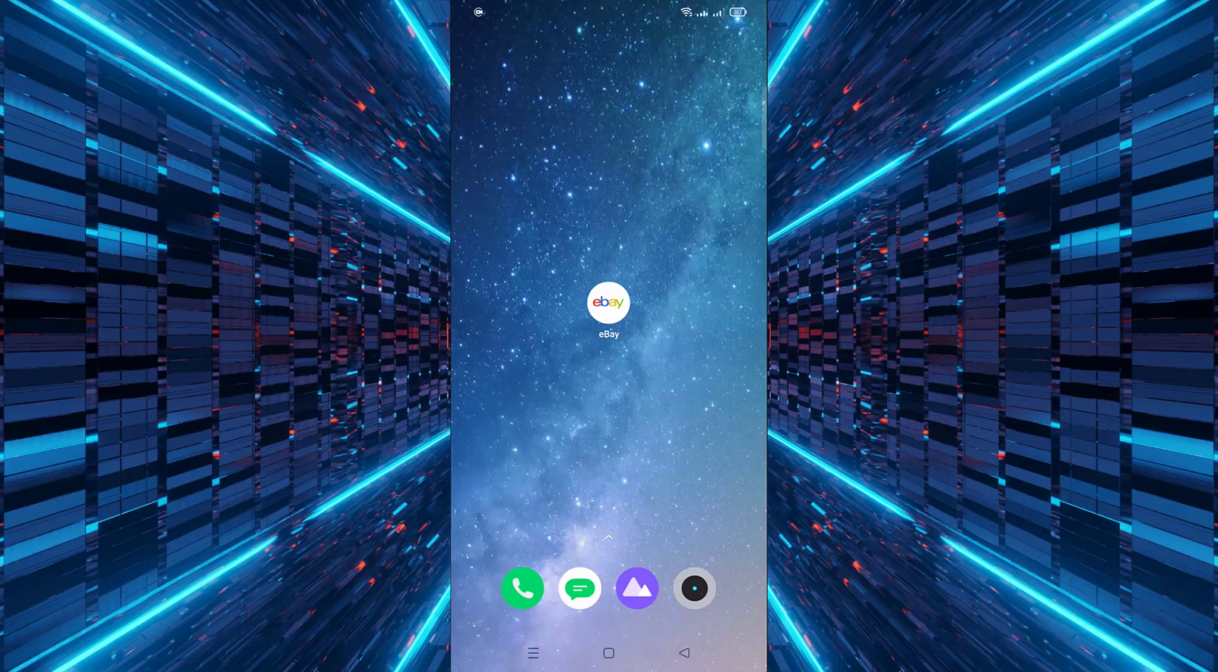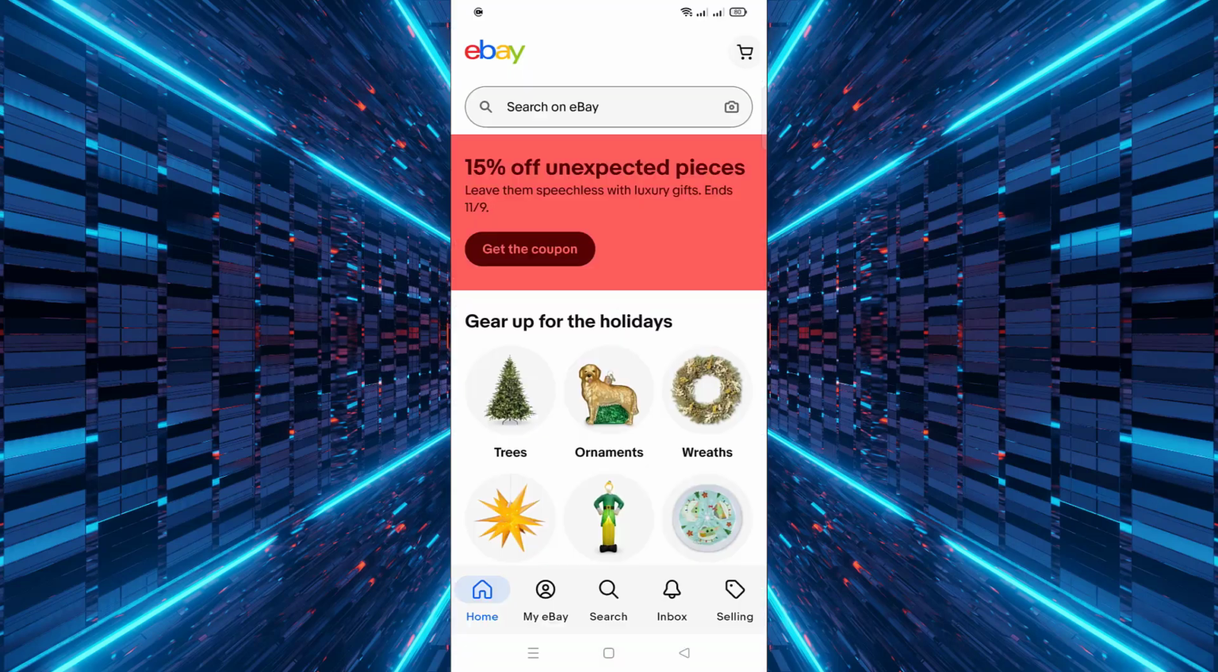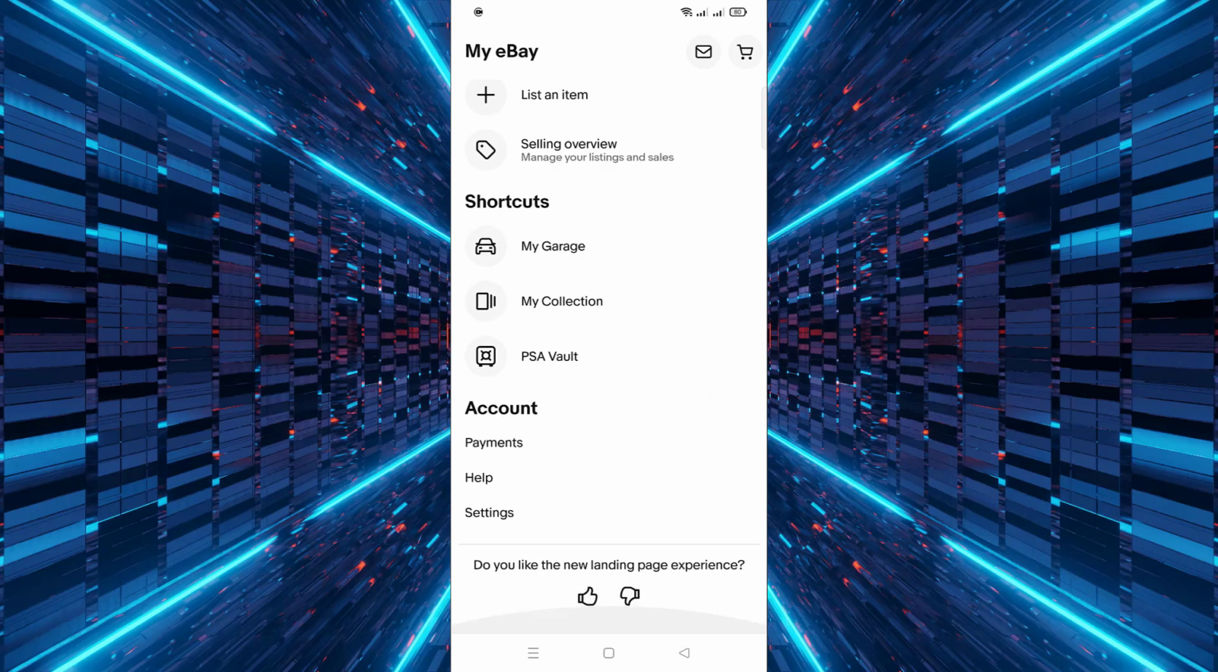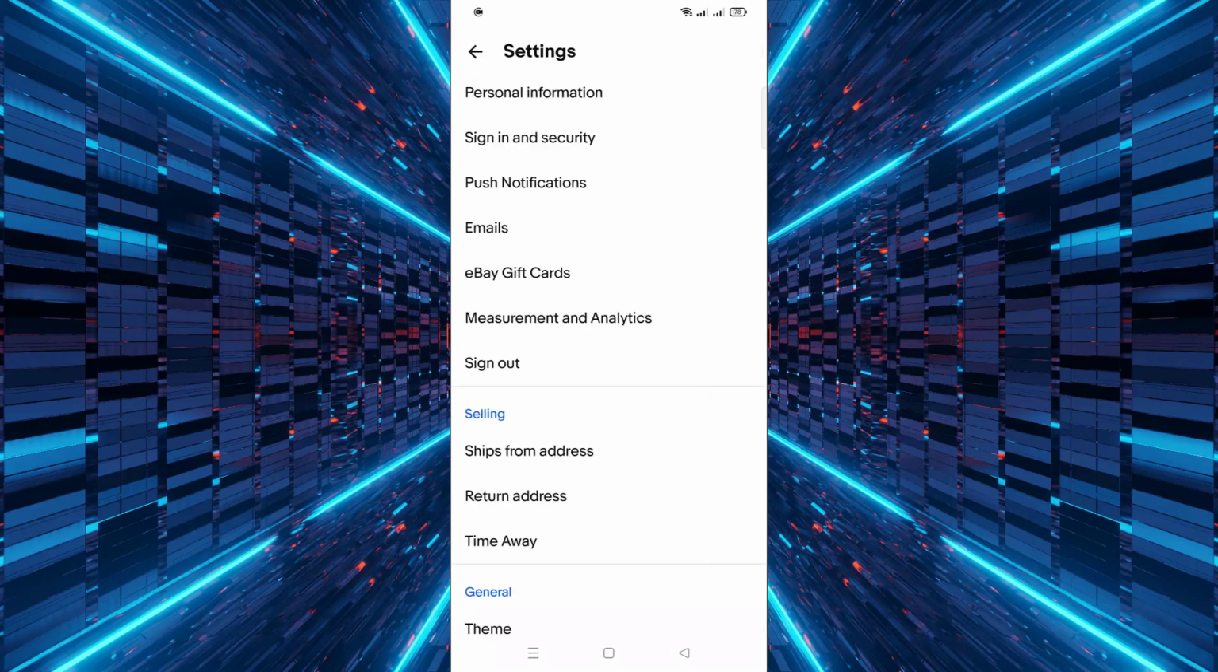First, open the eBay app on your smartphone. Next, tap on My eBay, located at the bottom of your screen. Then scroll down until you see the Settings option and tap on it. After that, find the option labeled Time Away and click on it.